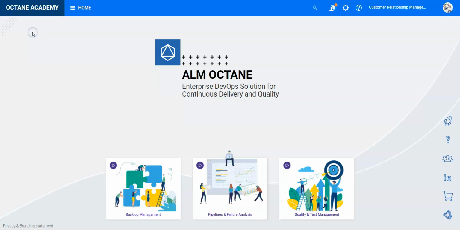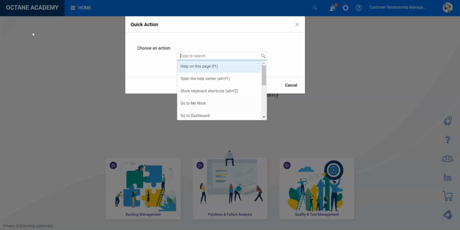Once you're in Octane, you can just click Control Q. It doesn't matter where you are. Just click it, and what will happen, you will see help on this page, open the help center. These are elements which allow you to go directly to places from wherever you are. So I can go to issues right away. I can go to management requirements, backlog, and so on.